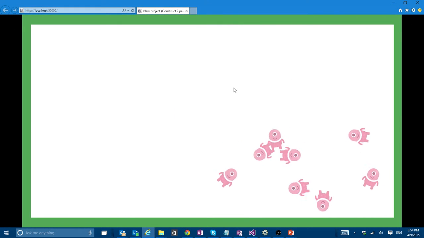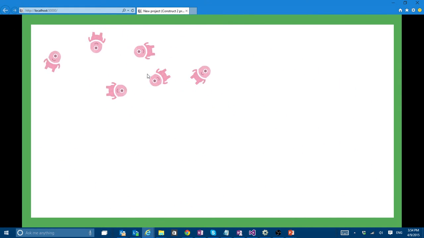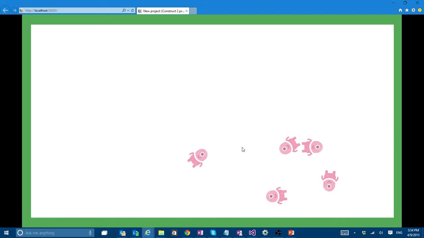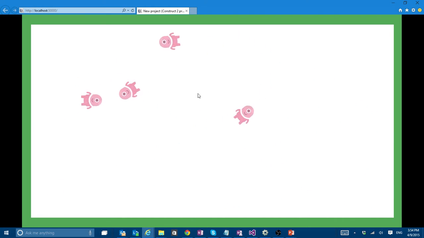I'm going to put it here. They're moving really fast for me to touch them all, but you can see that they begin to disappear. Oh, there. Oh, come on, there you go.